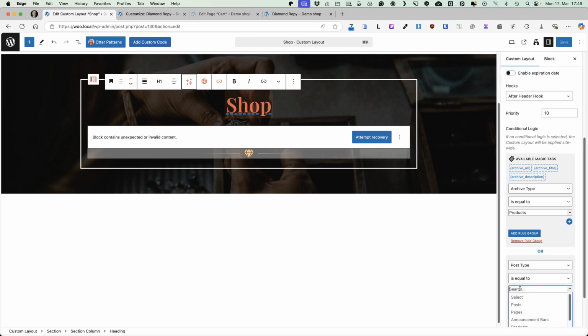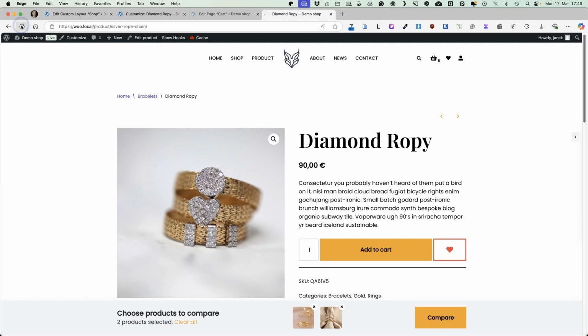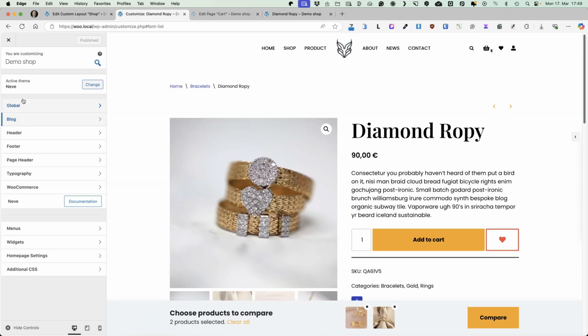Post type is equal to products. It will display the product title or page title. Let's save it. Let's refresh it, and there it is.